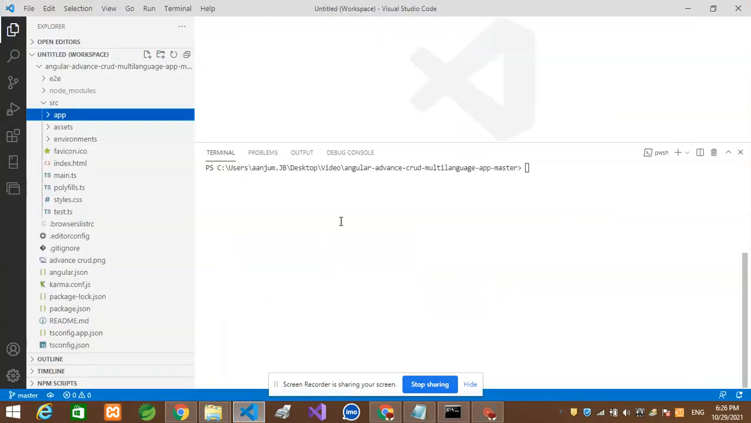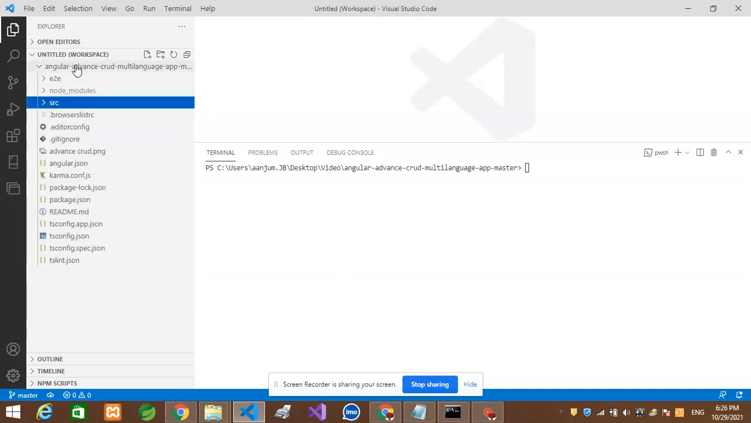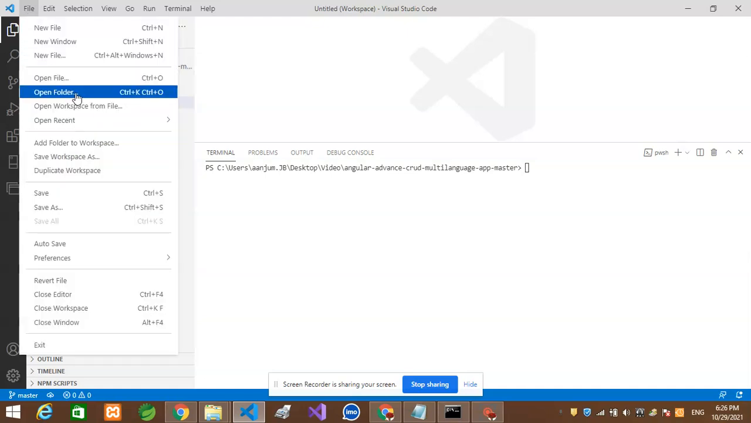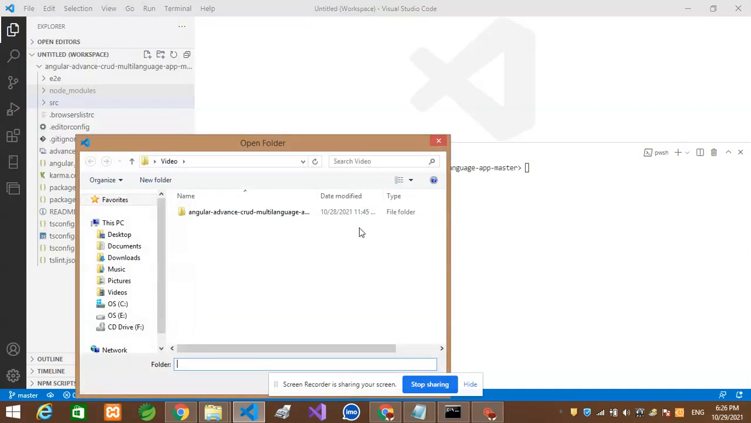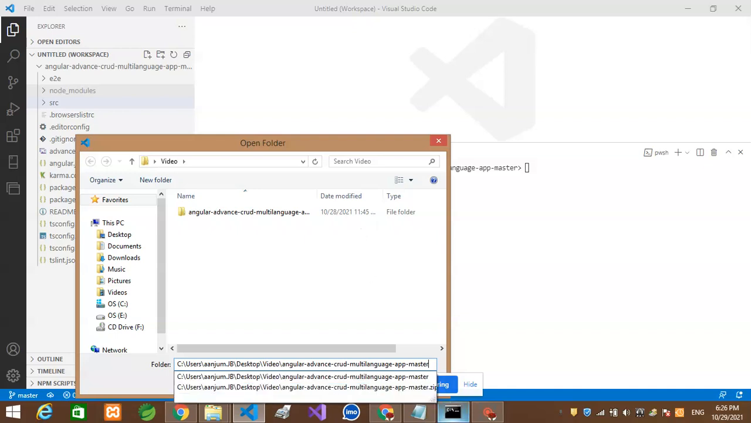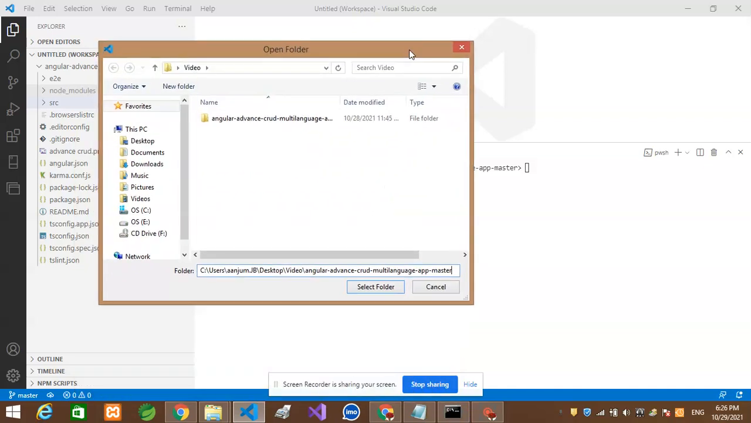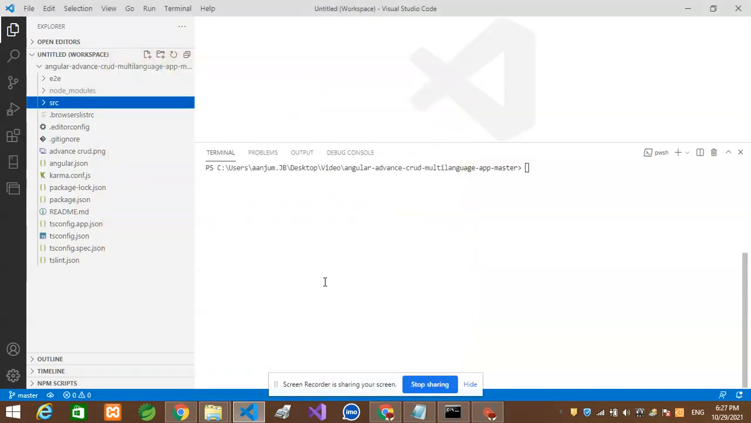Next step is we need an editor for running the Angular application and writing code. I am using Visual Studio Code. You can use Visual Studio Code as well. This is the best editor. I simply go to file and open folder. Just go to this path and select the folder. It will open here. I already opened it.